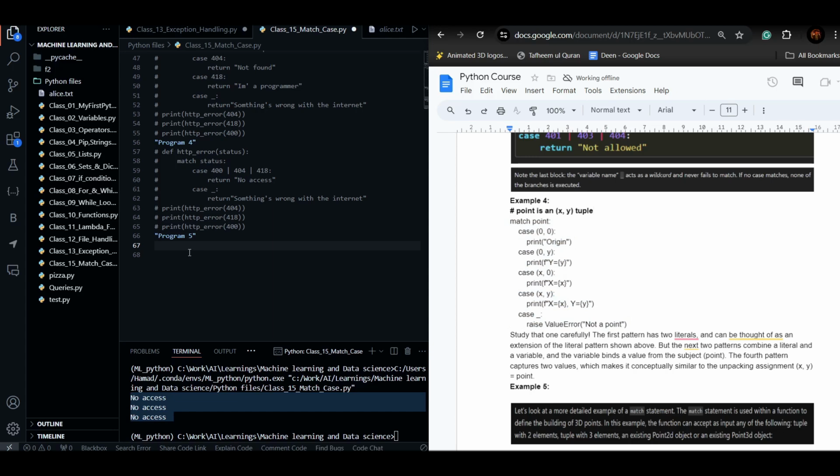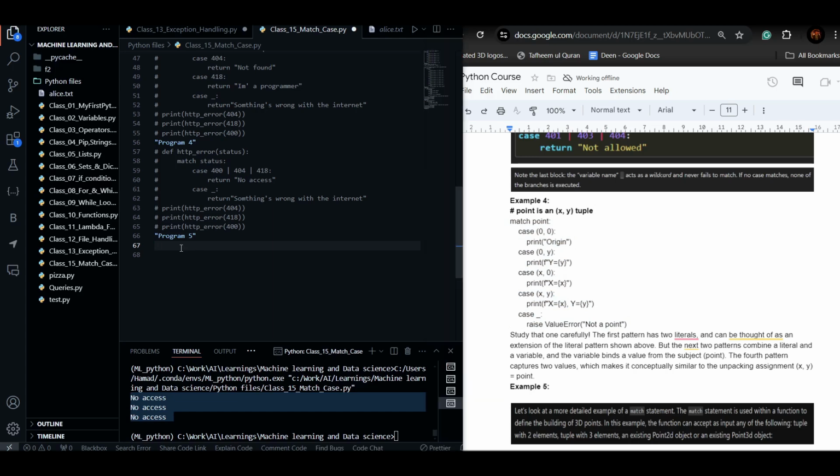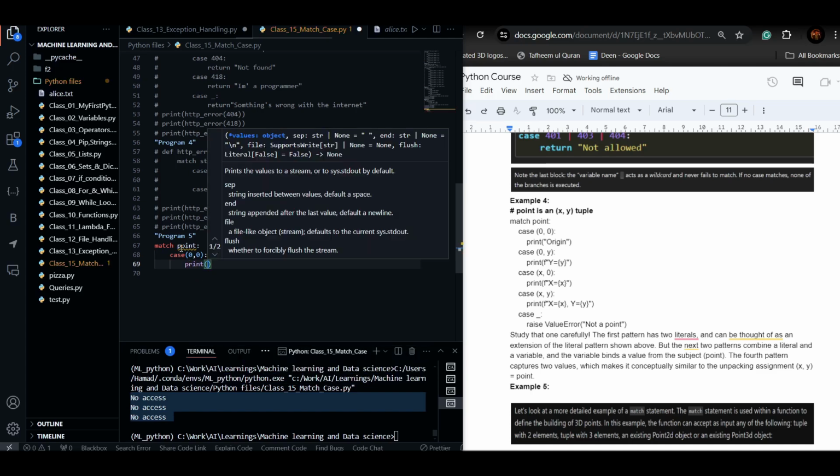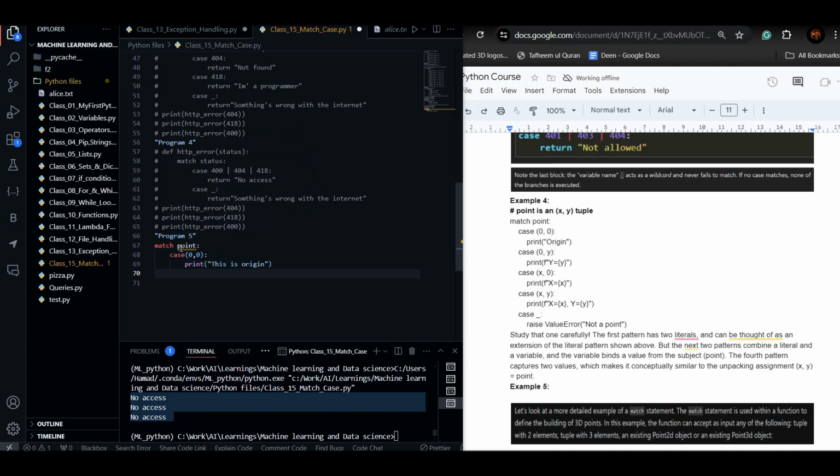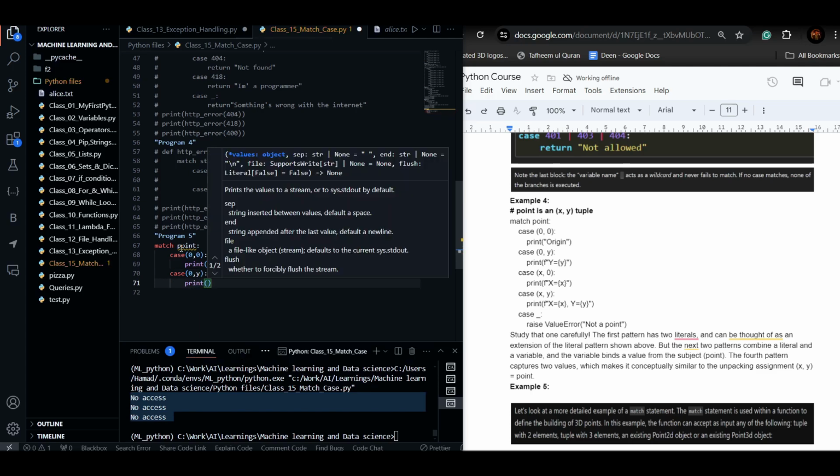So let's start with our example number 4. First of all, we have a match point, and we have our case 0, 0, that is just the two literals from our case, and then we print this is origin on a rectangular coordinate system. Now let's move on to case 2, and now we have a variable with it, and for that we have to print its value.